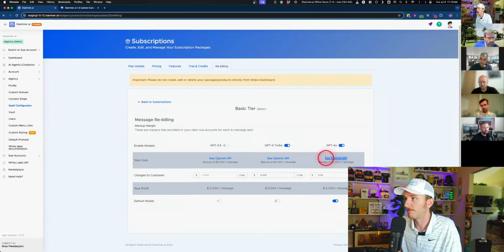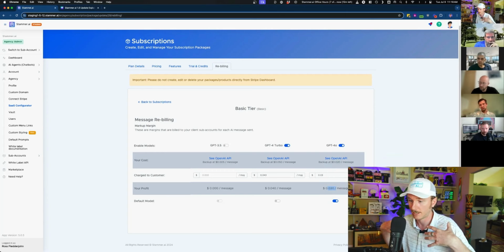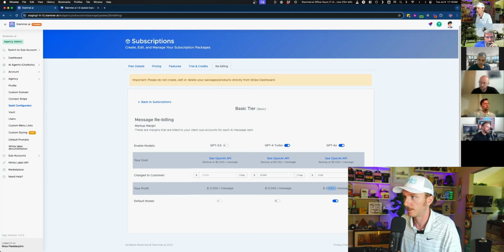Now, if I have my API key enabled, my profit margin is going to go up because now I'm no longer being charged the 2 cents per message. OpenAI is going to charge me a variable amount of money based off of the tokens that are used to send and receive messages. And that is all dependent on the things that I mentioned earlier: length of prompt, message, query, conversation history, all those things.